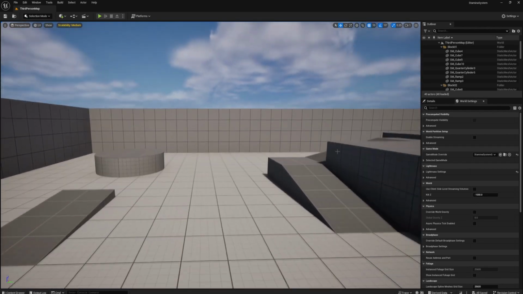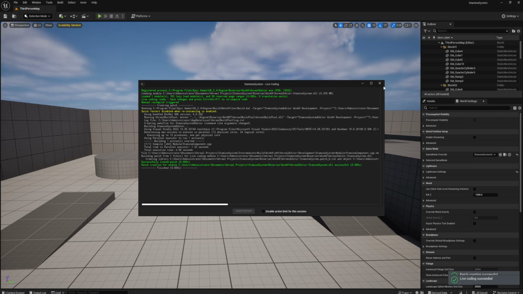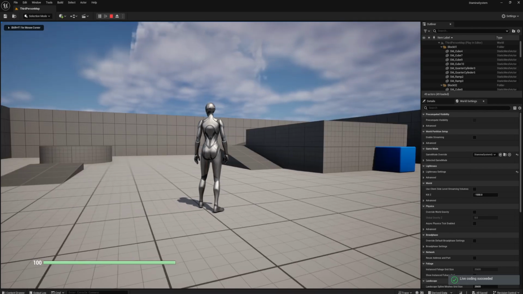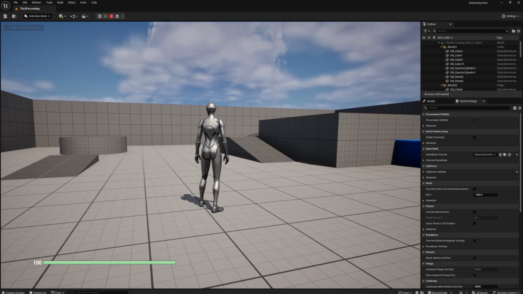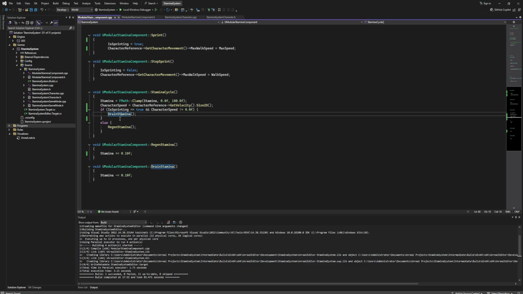So let's first build our code, because we have made some changes, and I hope there's not any errors. There's not, so let's test it out. And if I stand still and click my shift, yeah, as you see, our stamina is not decreasing, and yeah, we fixed that bug.